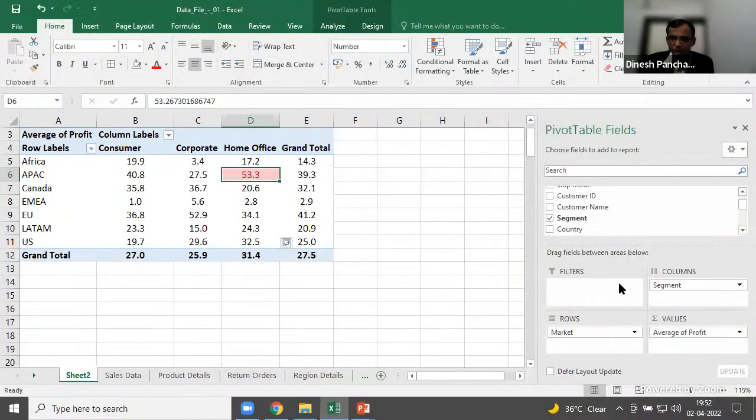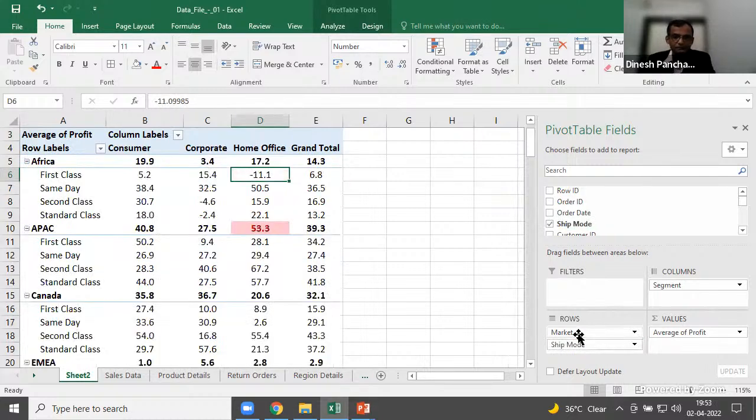So now friends, here we can add multiple variables in the row or multiple variables in the column. Don't put the third dimension in the filter, it will not work. So I'm going to put the ship mode in the rows.